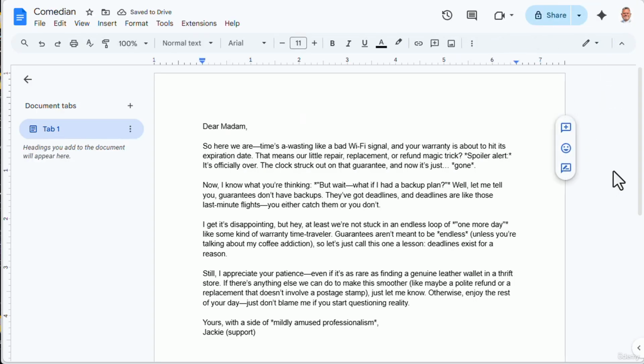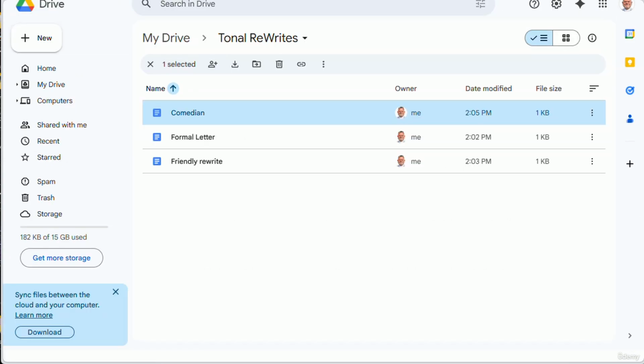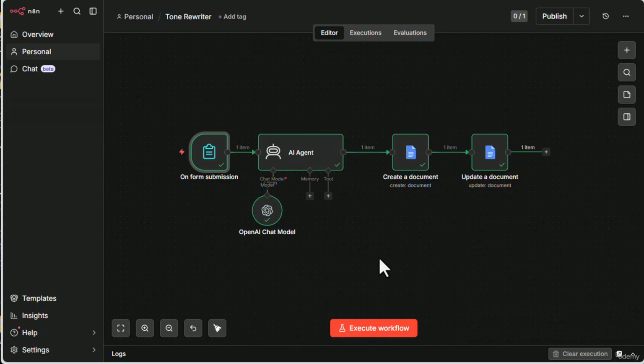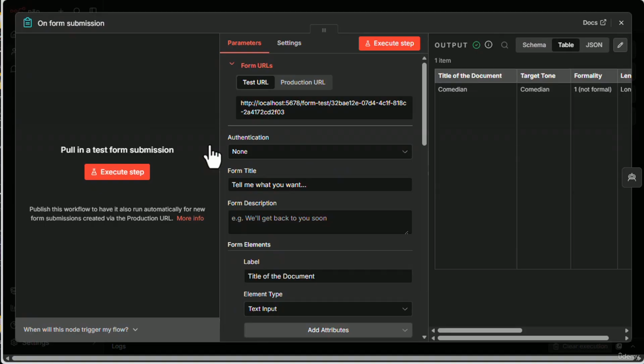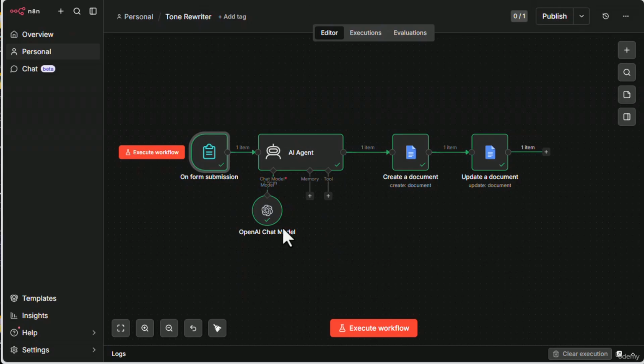Dear Madam, so here we are. Times are wasting like a bad Wi-Fi signal, and your warranty is about to hit its expiration date. That means our little repair, replacement or refund magic trick. Spoiler alert, it's officially over. The clock struck out on that guarantee and now it's gone. As you can see, it's writing something in a very unprofessional way, making a joke of everything. So that is my demo tonal rewriter. Feel free to make your own changes to it and modify it so that it works the way you want it to.